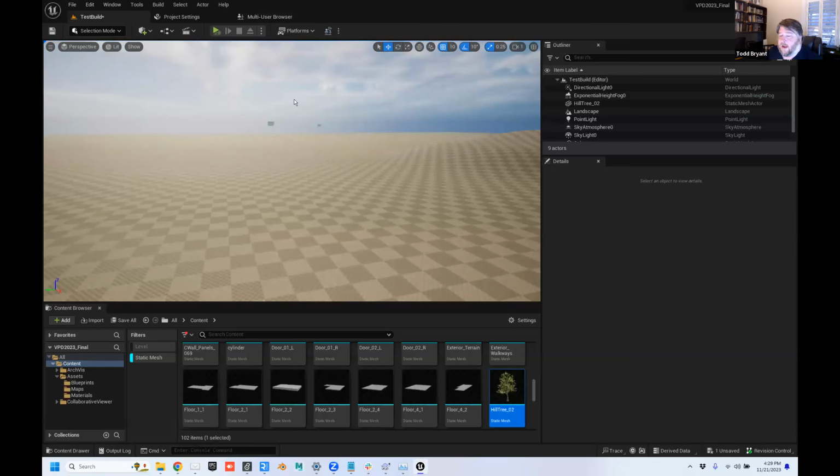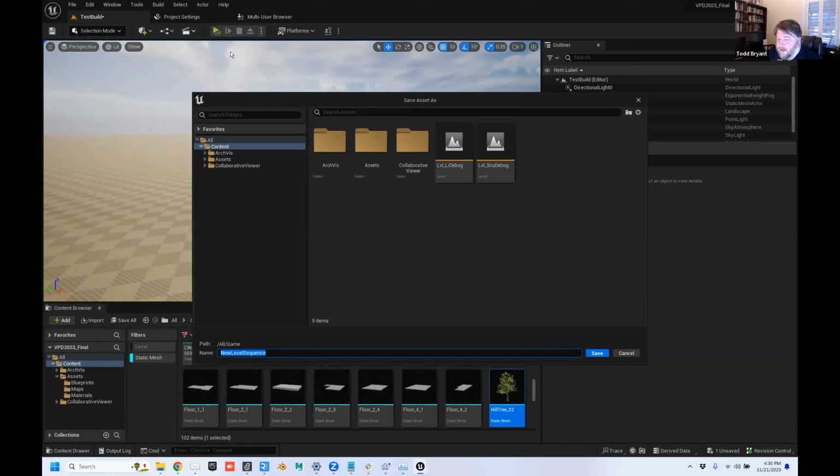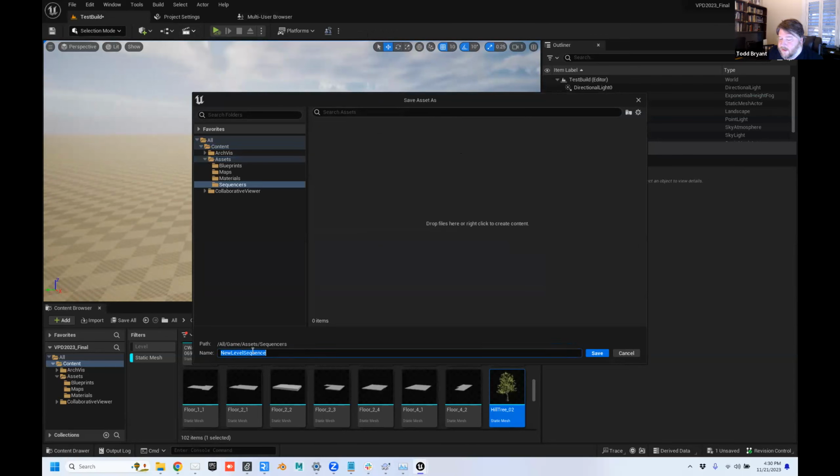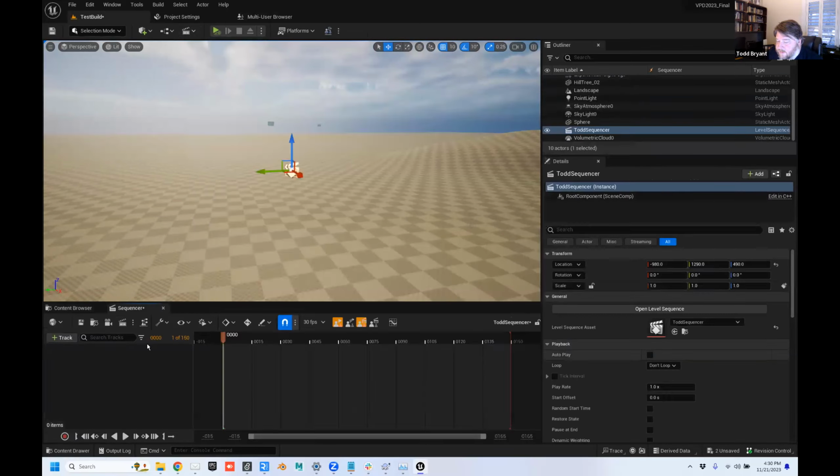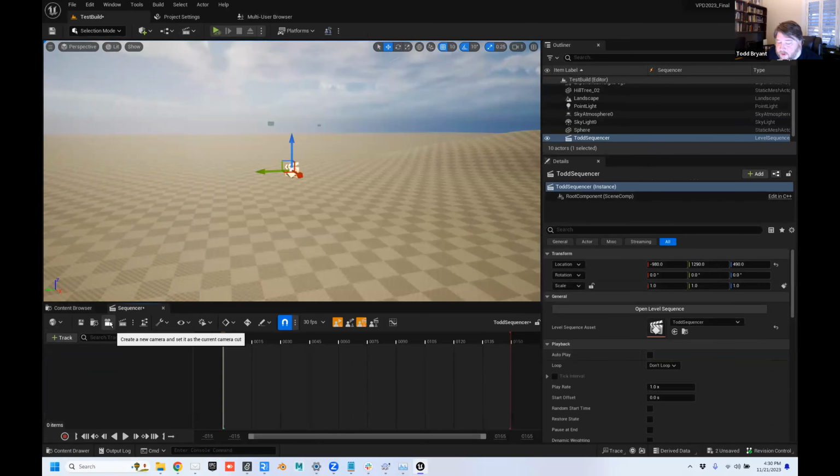So let's each make a sequencer. Go up to level sequence objects and say add a level sequencer. We'll put in assets. I'll make a folder for sequencers. Actually, you won't see anything. If I make a new folder, I don't know if you'll see it. And I'll call mine Todd sequencer. Save. I'm going to add a camera to mine.